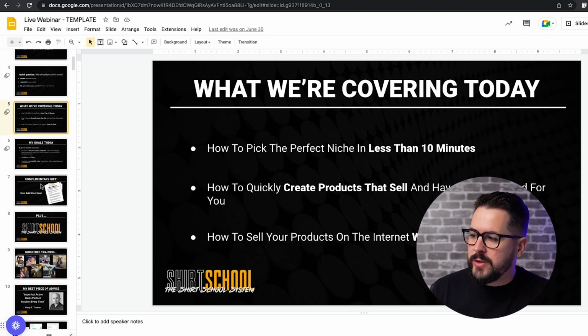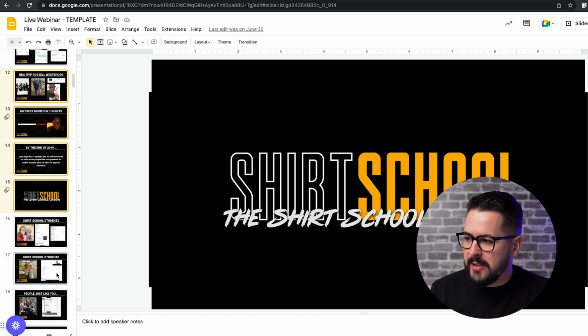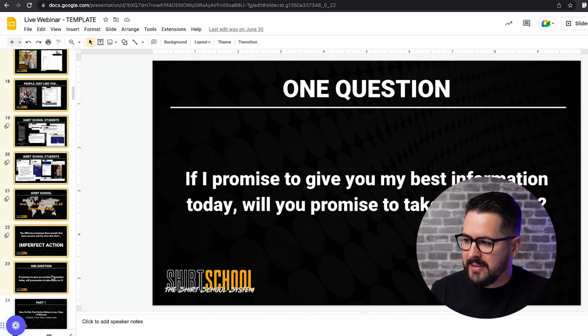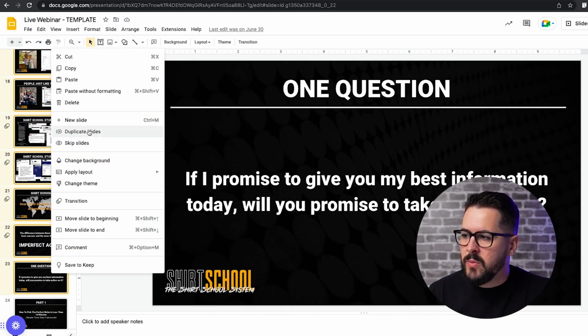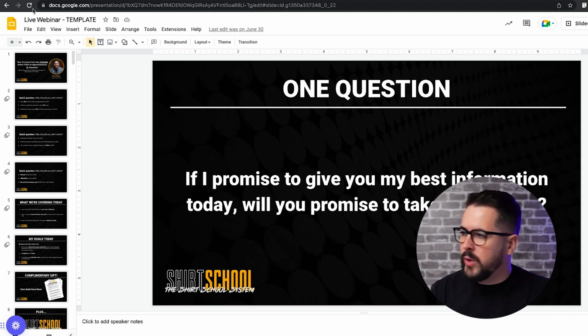You can even hold down Shift on your keyboard and select a number of slides. So like we've got 5, 10 slides selected, and then we can right click and we can duplicate all of those slides, or we can just copy and paste, but we can duplicate all of those slides, and that just makes it really, really easy.